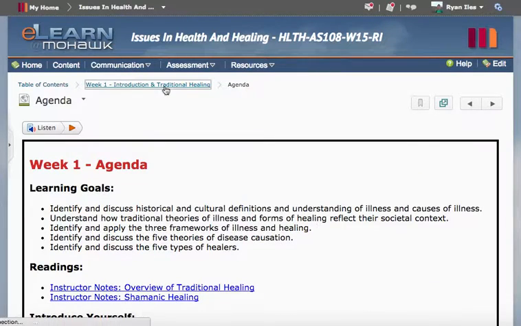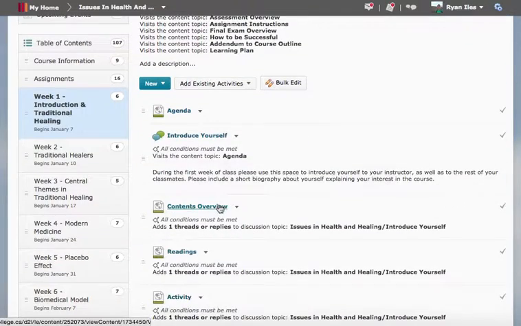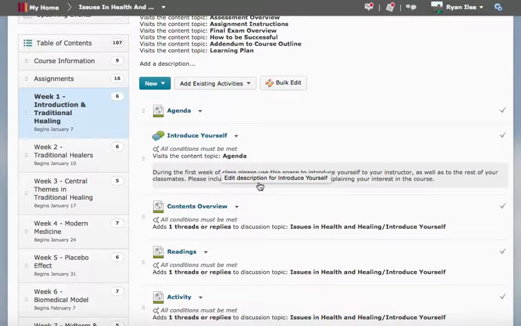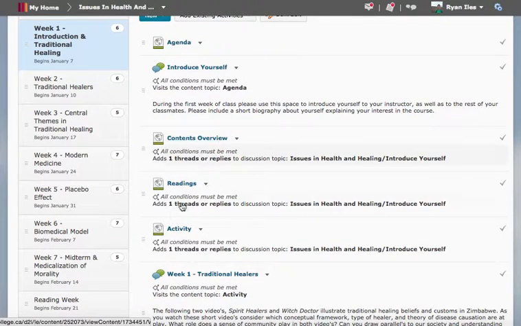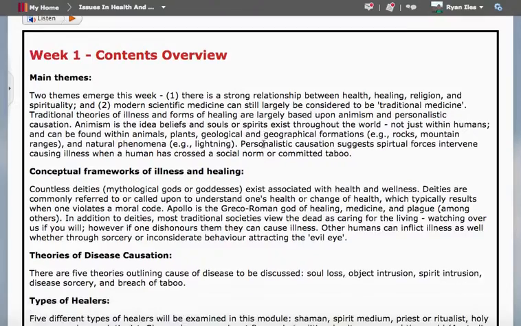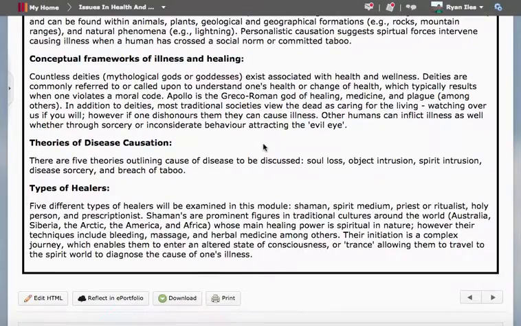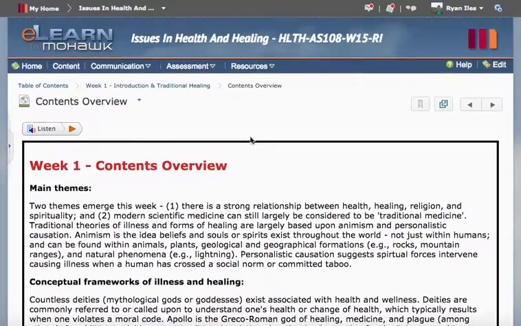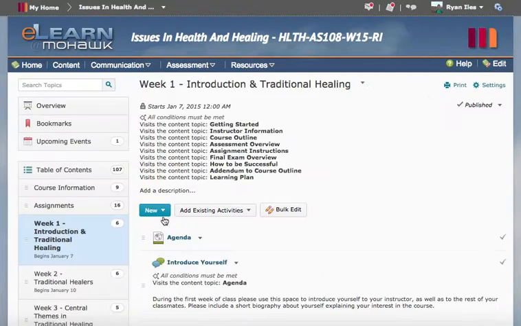So if I go back to week 1, once they've done their introduce yourself, and you can only see this after reading the agenda, they have to post just a quick intro, hey, I'm Ryan, I'm in my 4th year, or whatever they're doing, right? Once they've done that, then they will see the contents overview, the readings, and the activity. So contents overview, I always just do a quick little thing on what they're going to basically be looking at that week. So it's kind of like an extra resource for the students.